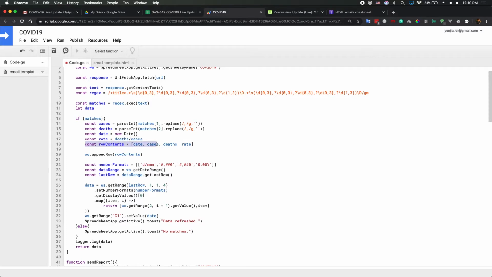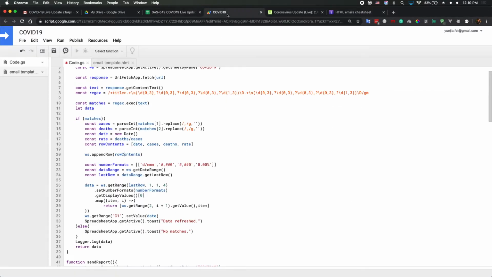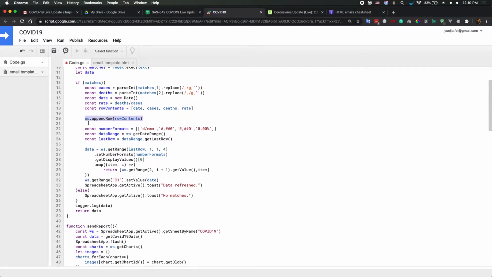And once we get this data, we put all of this data in an array. So this will be the row content. Once we get this data, we're going to append this row content to the worksheet. Okay, so we just append the data to this worksheet. Okay, append a row here with 4 columns of data. So as you can see here in this array, we're going to have 4 elements: the date, the cases, death, and the rate. So we just append the data to the Google Sheet. So once we get the data, we also would like to format the data.